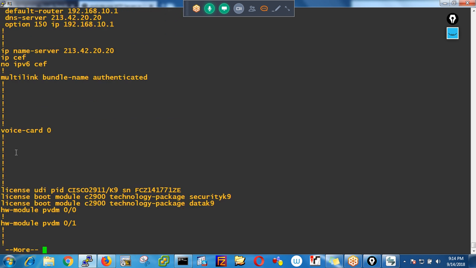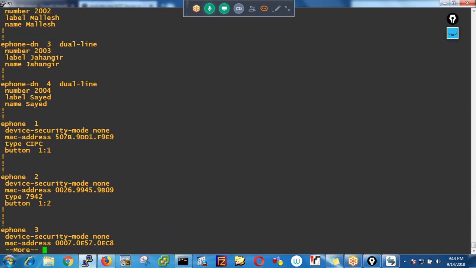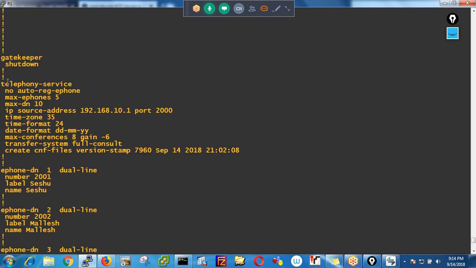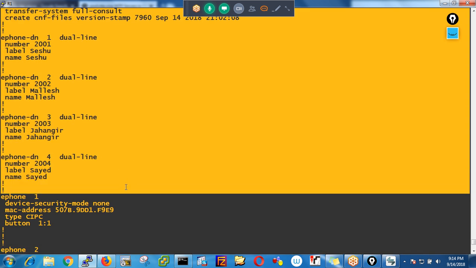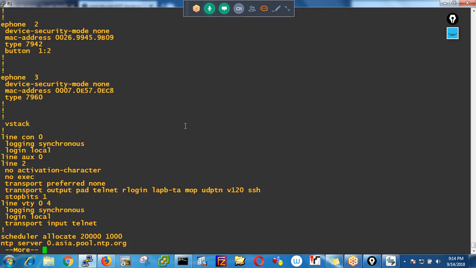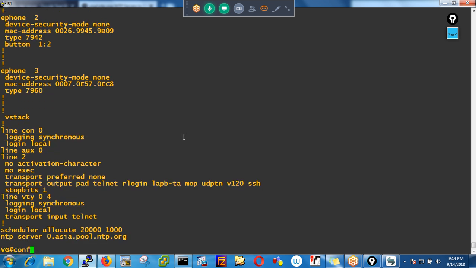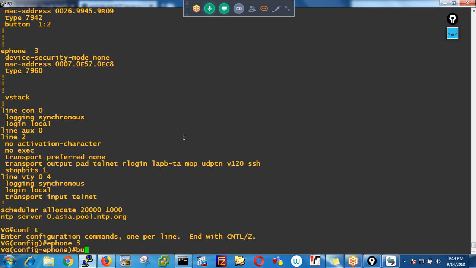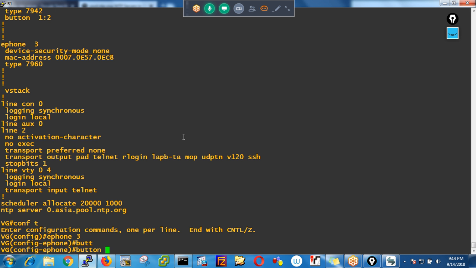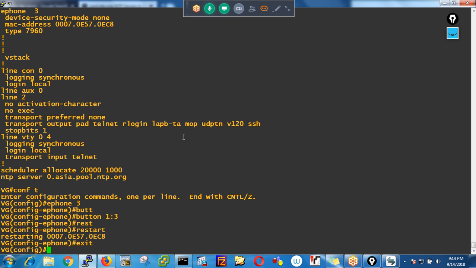So in this case, what we need to do, we need to use this command. Okay, good. So I need to take it out up to here. Oh, man! I didn't specify button 1:3. That could be reason one. Phone number 3, button 1:3 and 3. Okay, that is not a problem.